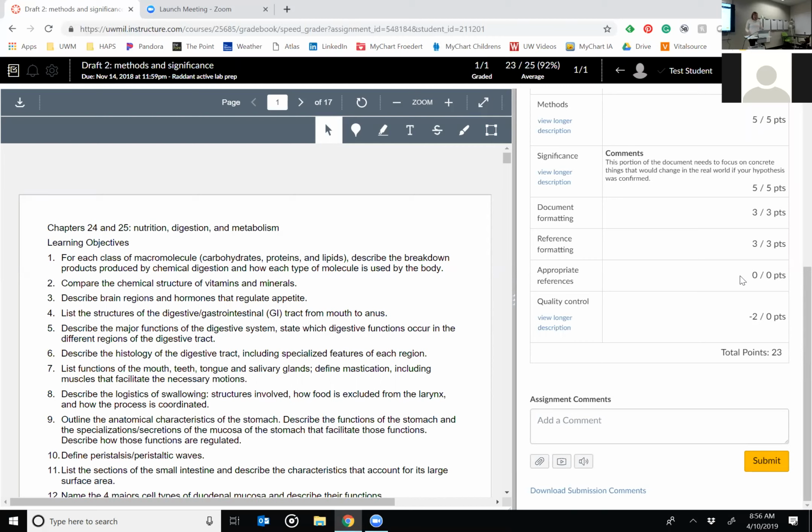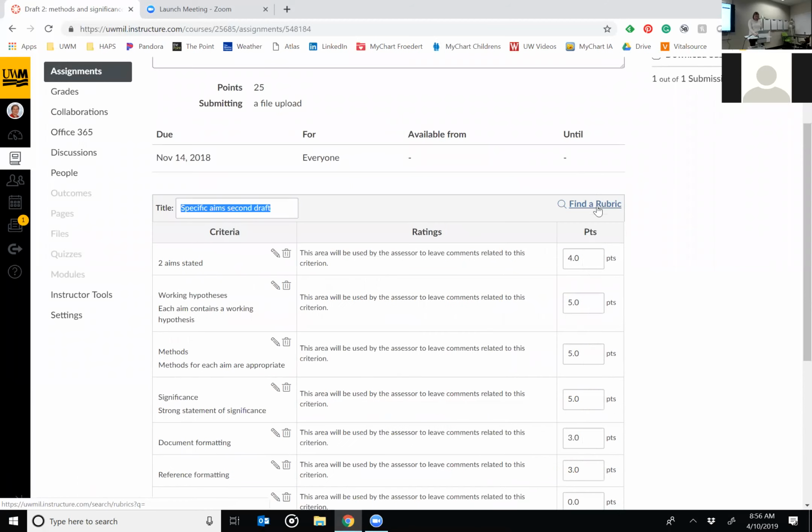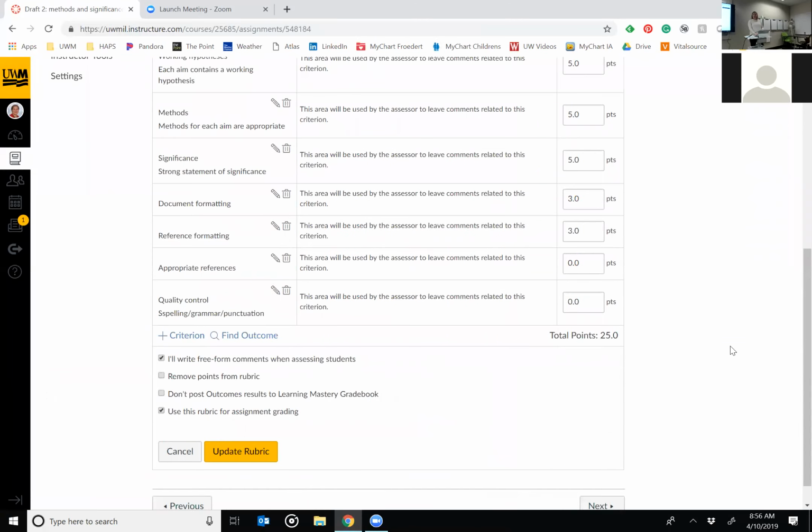Oh, here's something else that I learned as I was prepping for today. So you're in the assignment, and this would be something I would want to do. I realized that I have misspelled spelling. And so I come in here and I can edit this rubric on the fly. It yells at you if you've already started grading with it. But I don't know what it would actually do if I change point values. That would scare me to do.